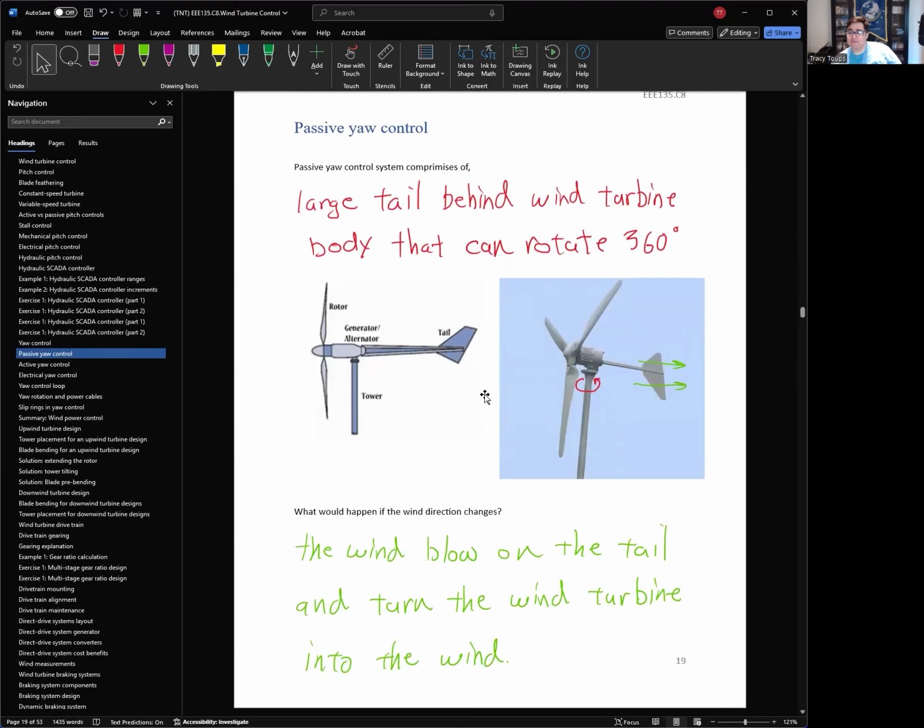Two types of yaw control we can use. First one is called passive yaw control. And then again, this has been around for probably thousands of years. People a long time ago got smart and realized if we put a large tail at the end of the wind turbine far enough, when the wind blows, it'll hit the tail and naturally turn the whole wind turbine into the wind. Okay, so a large tail behind the wind turbine.